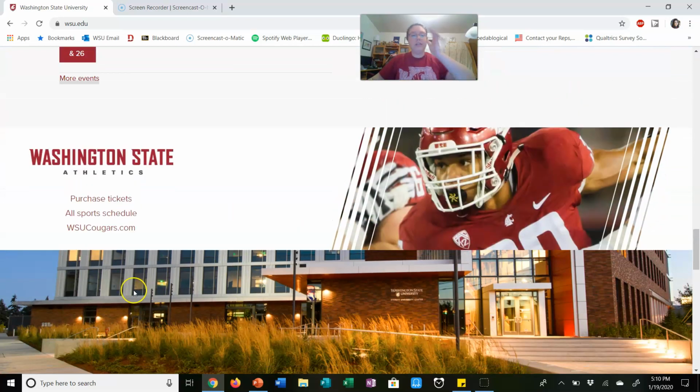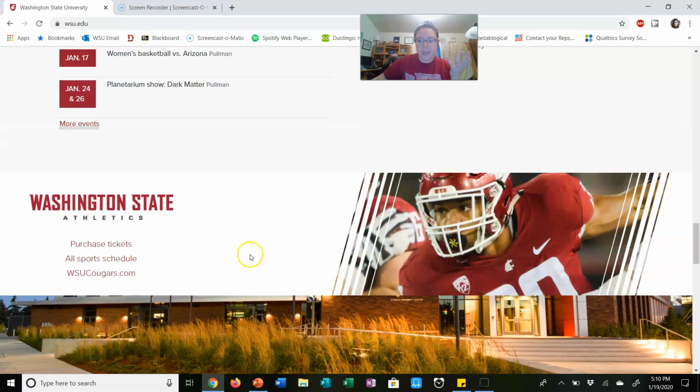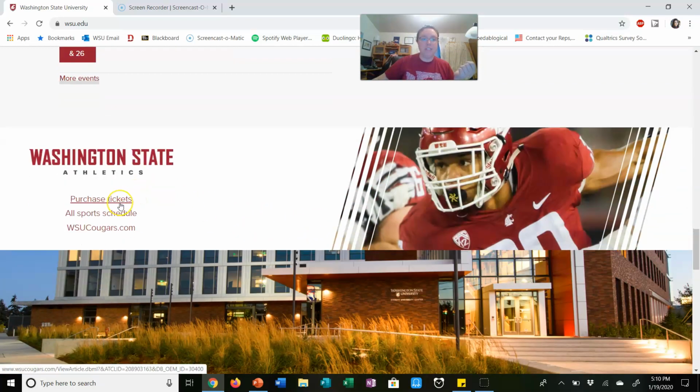So this is a good example here for athletics, right? So we have Washington State Athletics. Purchase tickets, all sports schedule, WSUCougars.com. And then we have a photo to the right of a football player. So why is this good for a good demonstration or illustration of proximity?